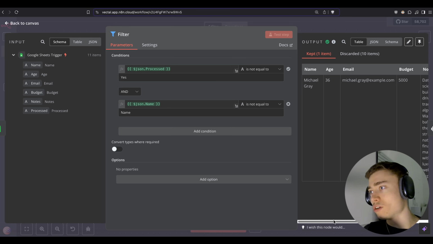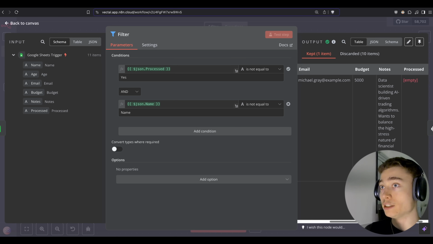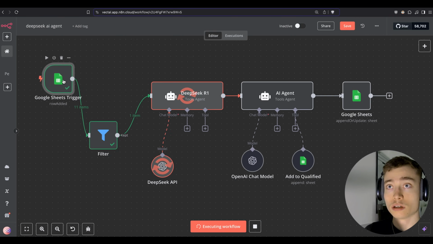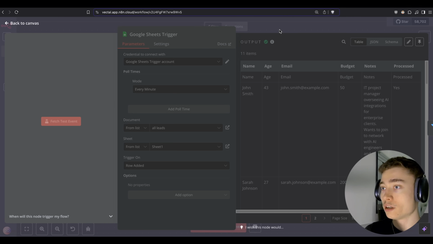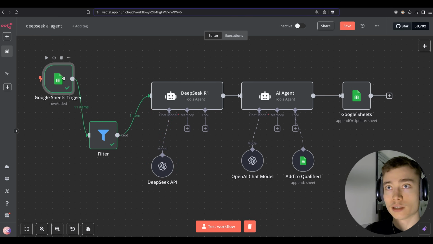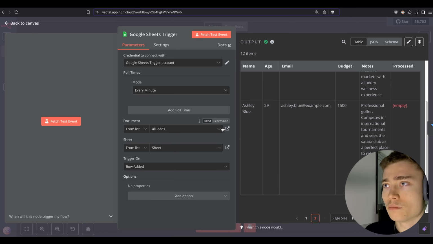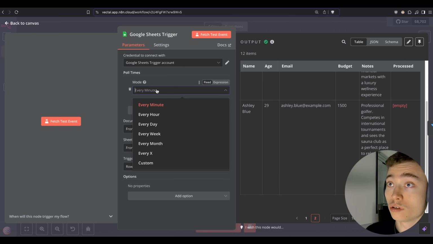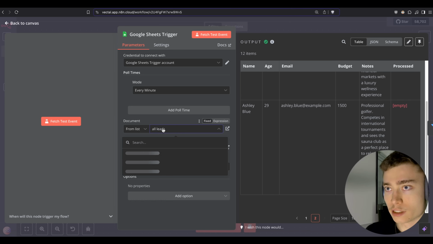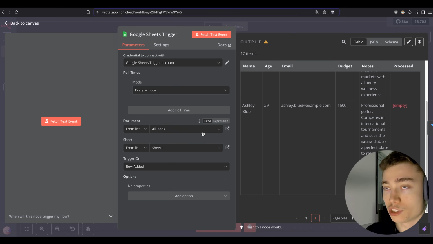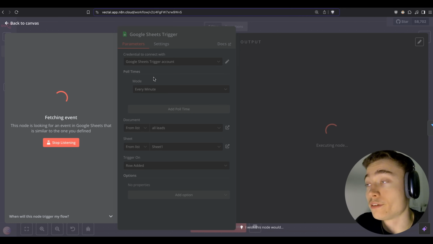Now, why is only Michael being recognized? This is amazing. So, is Ashley even on here? Is Ashley here? This is terrible. It's not recognizing Ashley. Maybe we need to really reconnect this. I have no clue. Honestly, this is such a weird bug. So I'm going to reselect this, fetch test event.